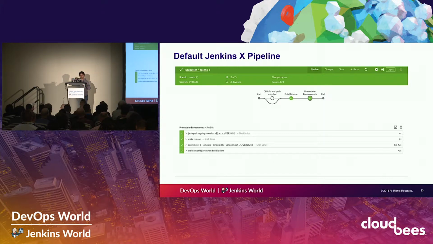These are, by the way, the default 3 stages that come out of the Jenkins file that's written automatically for you. So the first stage is CI build and push snapshot. The second stage is build and release. The third stage is promote to environments, which is like the normal thing that we do.